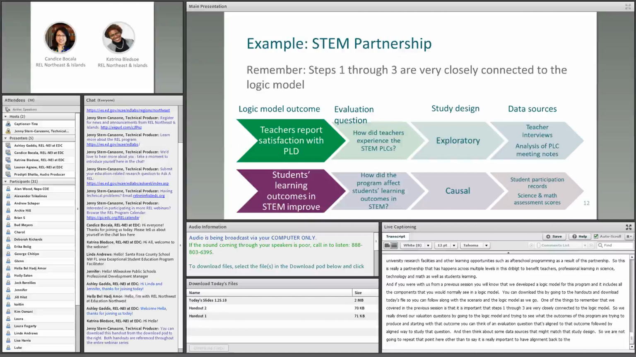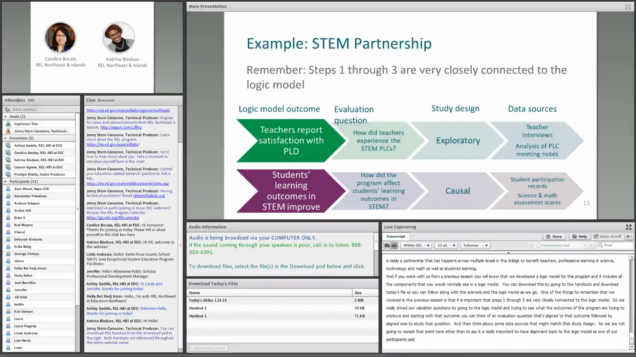Back to the logic model, as one of our participants said, all along the way as you consider your evaluation planning.